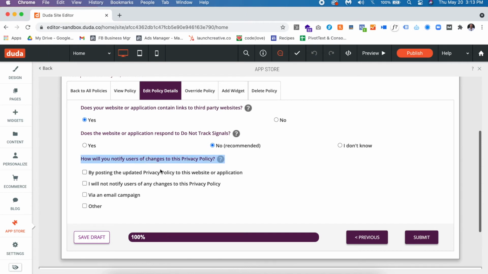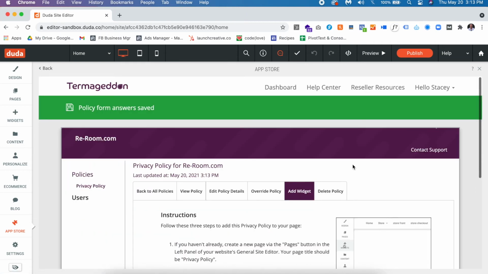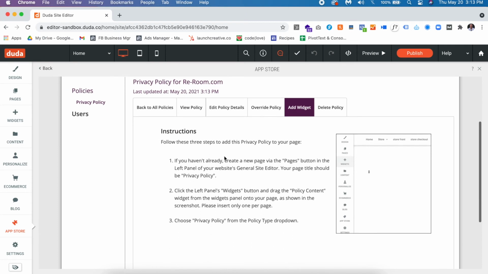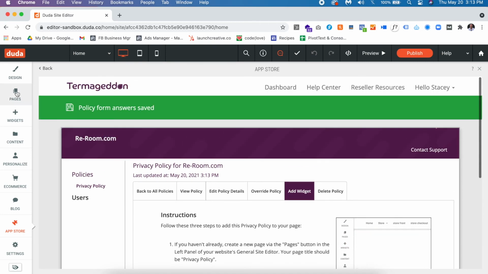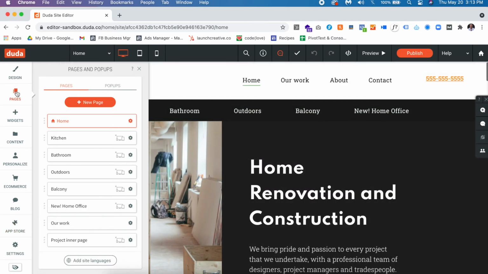How will you notify users of changes to this privacy policy? Our most popular answer is by posting the updated privacy policy to this website, because that's the service we provide. Now, upon clicking Submit, you'll see that you've now completed your privacy policy, and now you can add the widget to your Duda website. So to do that, I'm going to go to Pages.